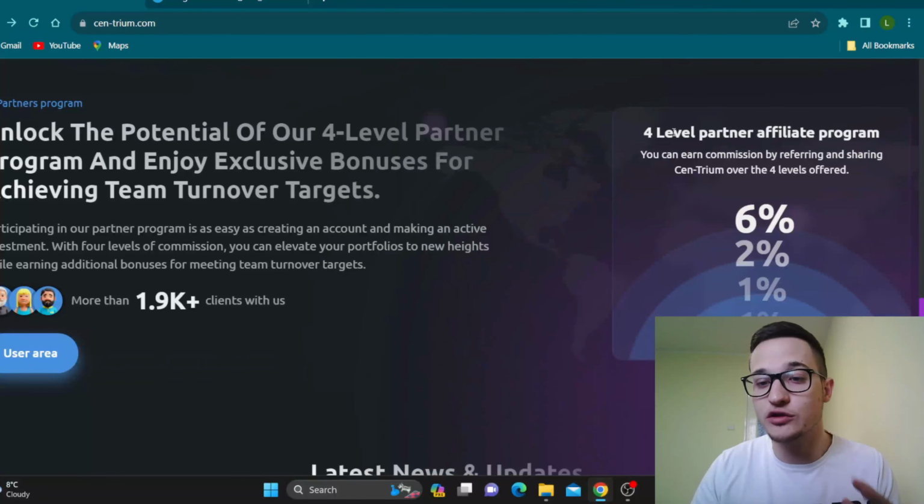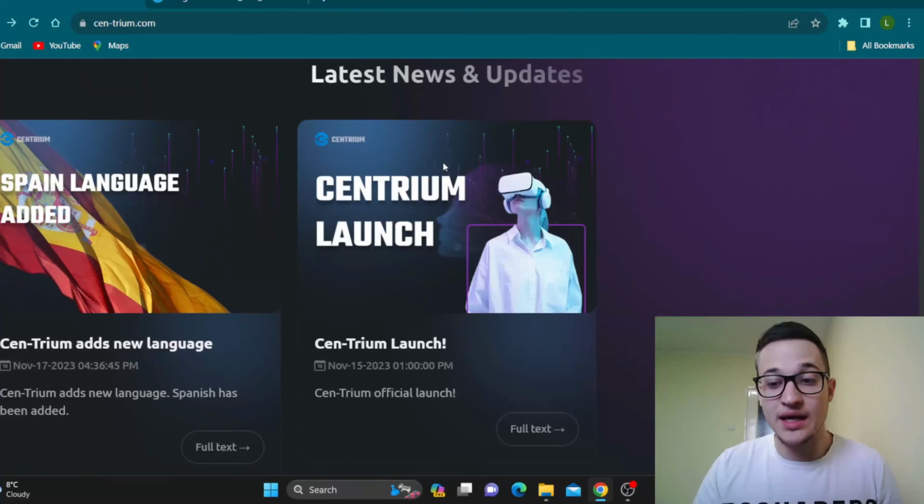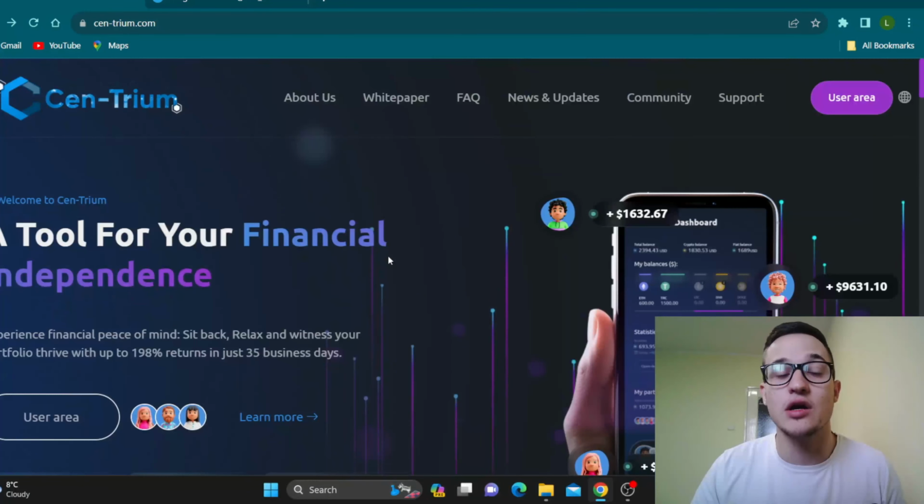But as you can see, 4-level partner affiliate program, you can earn commission by referring and sharing Centrium over the 4 levels offered. So guys, basically at the end of the website, you can see all the latest news, and you can see the frequently asked questions like how to become an investor and so on. So let's go ahead, guys, and see how to get started with Centrium.